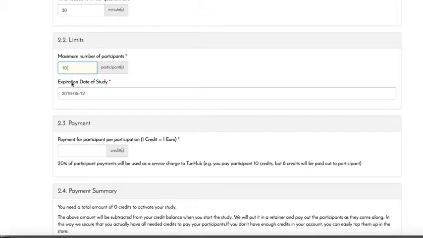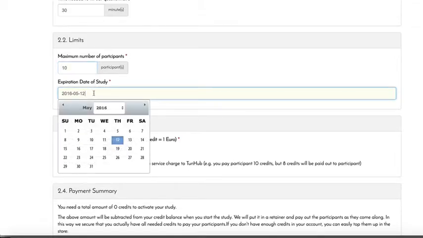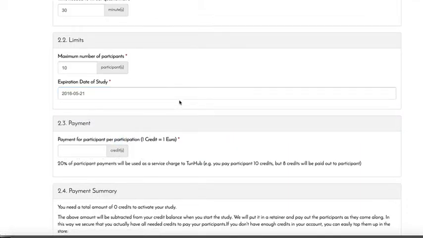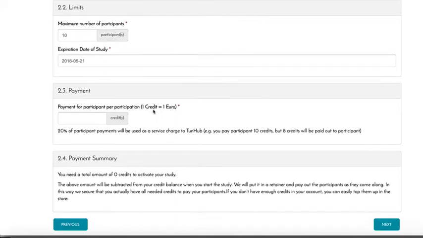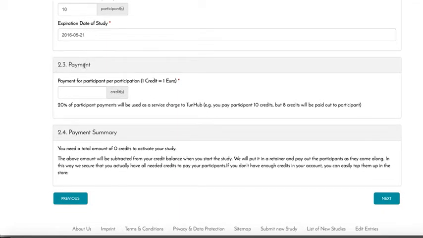And the expiration date, that means you can limit it by date. You say, okay, I want to be done within the next 4 weeks or the next week or 3 months, and then after this period of time which you choose, so okay, let's say until the 21st of May, then on the 22nd of May your study wouldn't be shown anymore. So we said we want to have 10 participants, and now we come to 2.3 payment.